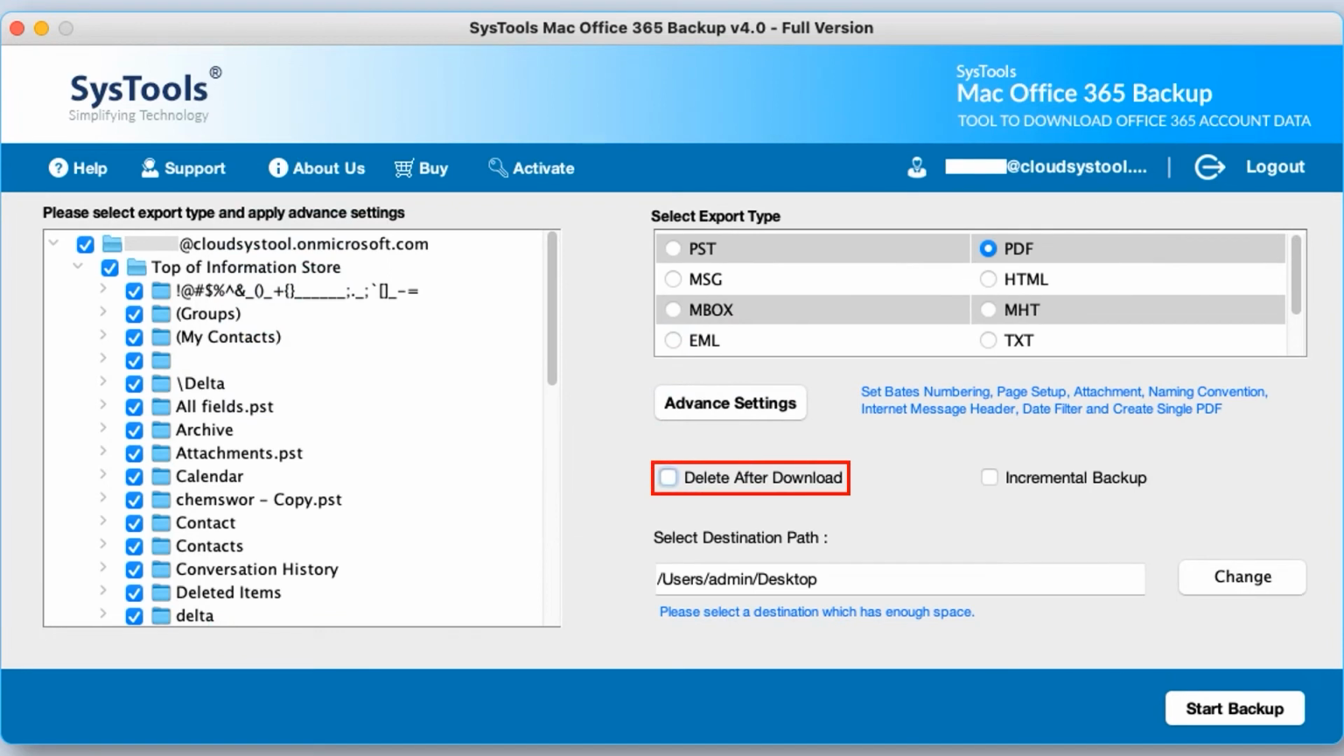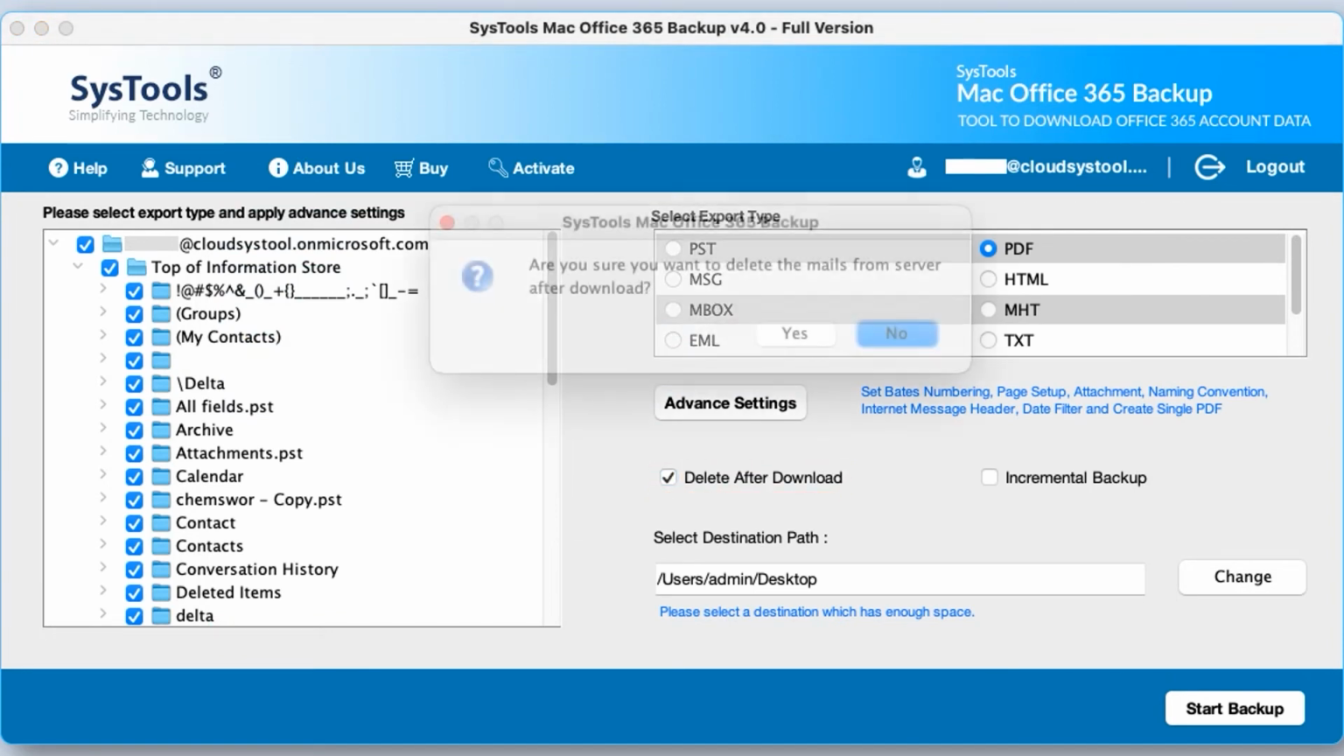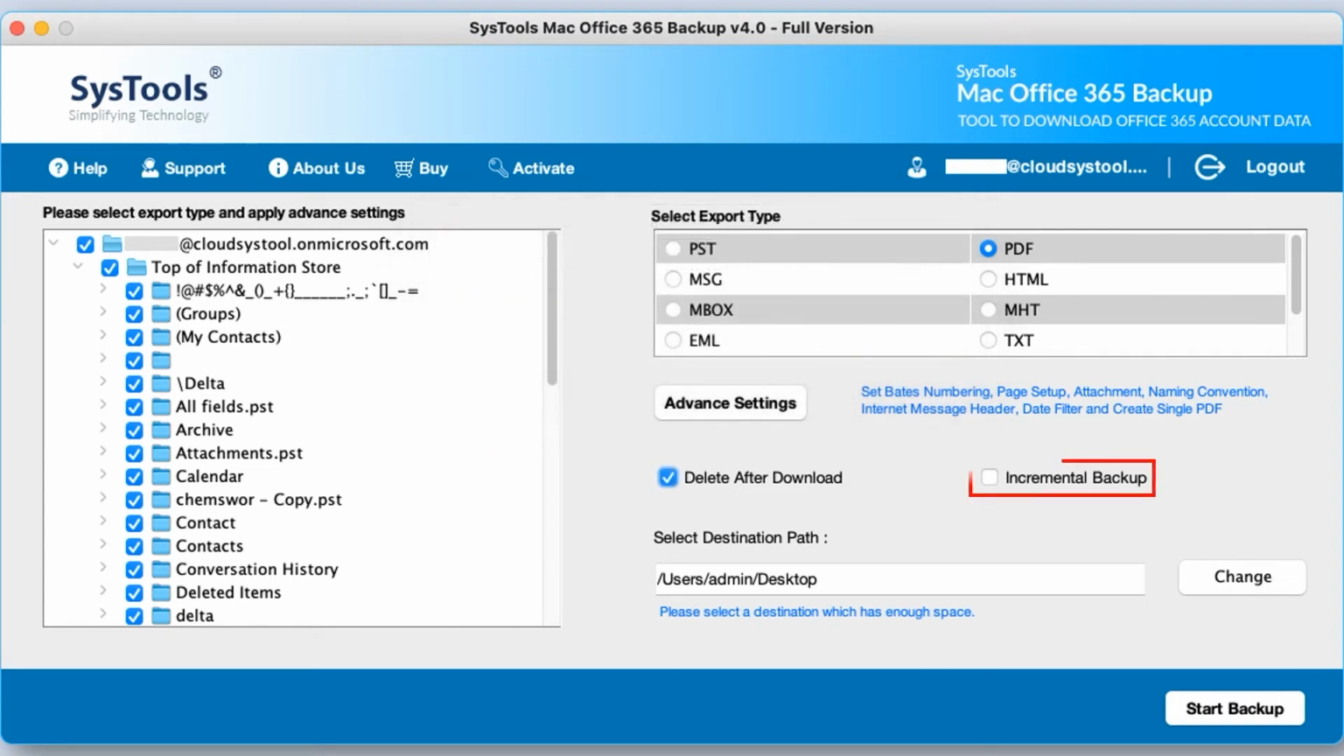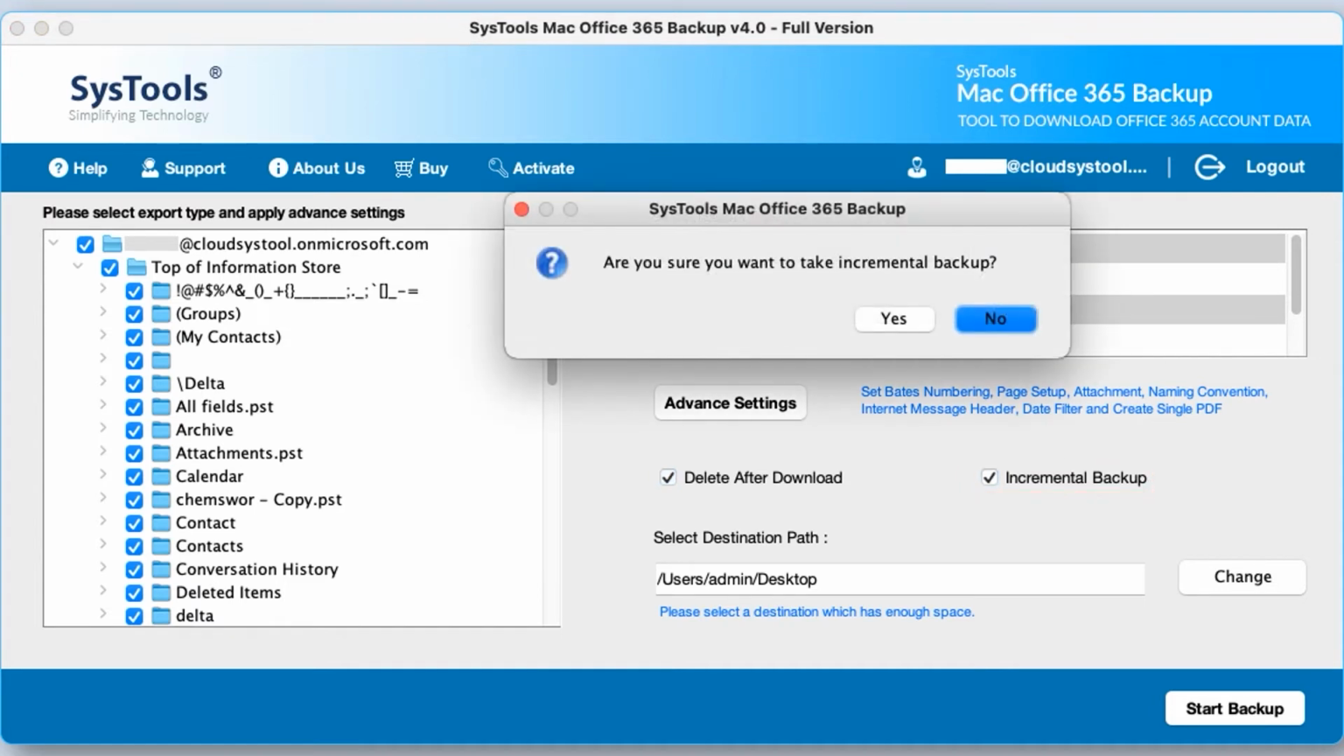Click on Delete after download checkbox if you want to delete emails folder from server after the backup process completes successfully. Click on Incremental Backup checkbox if you have backed up your account earlier, then Incremental Backup option window will pop up. Depending on your choice, you can select the Yes or No option.